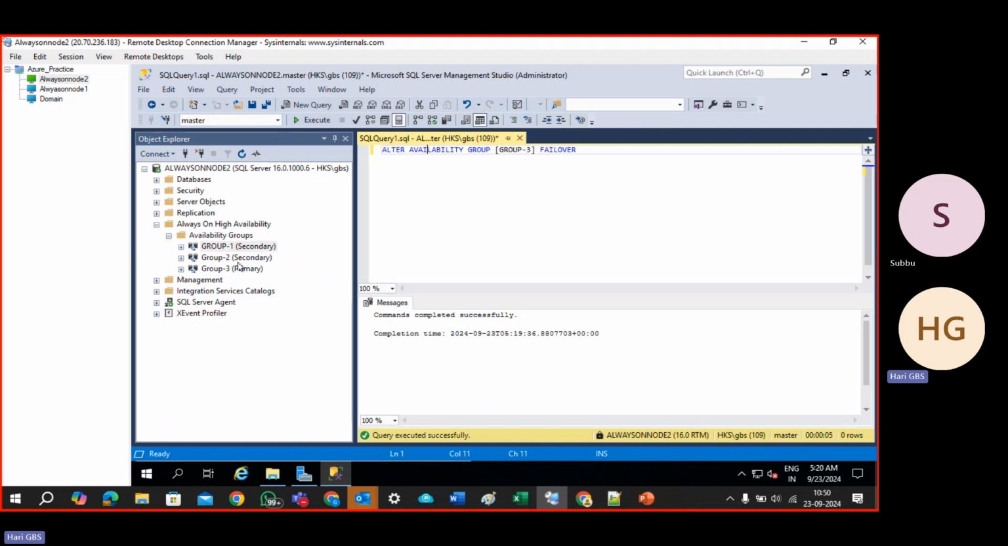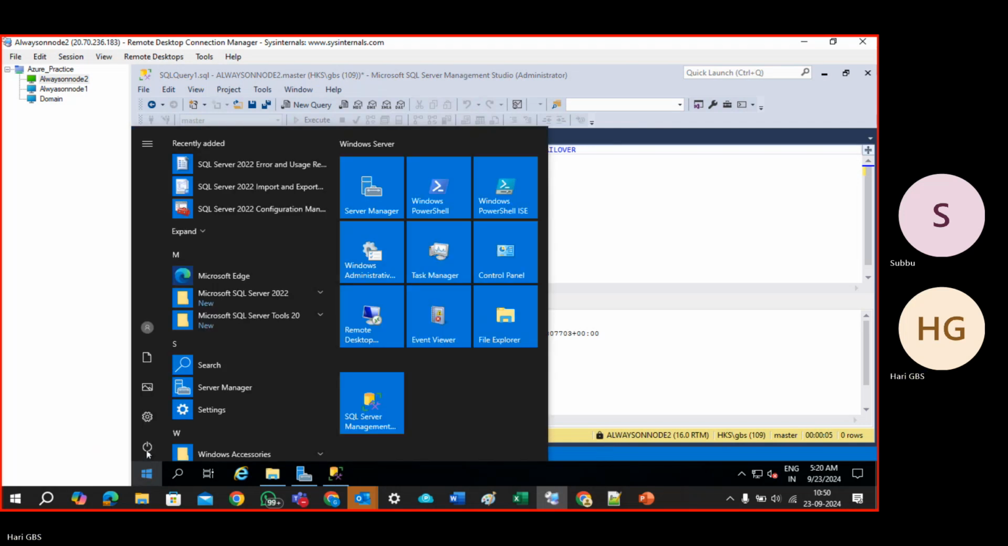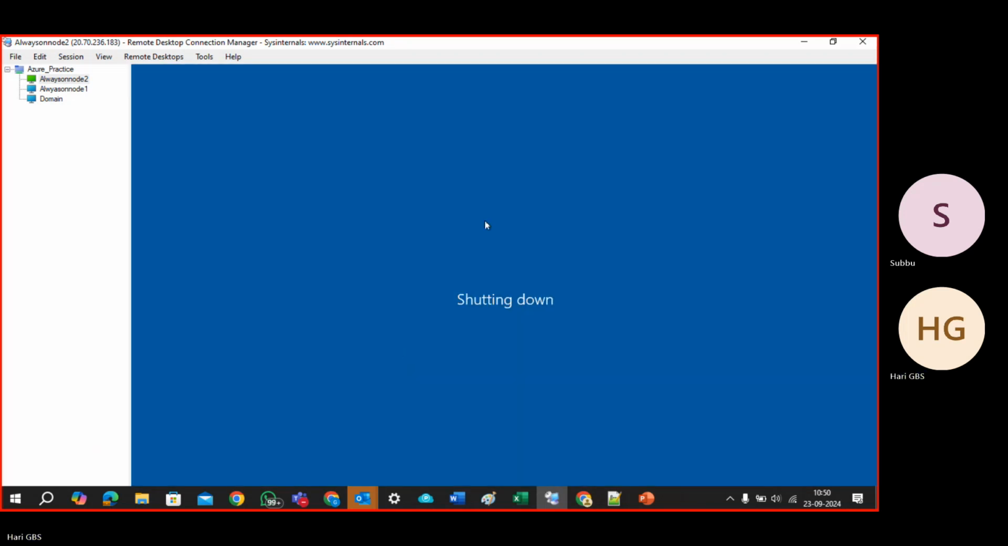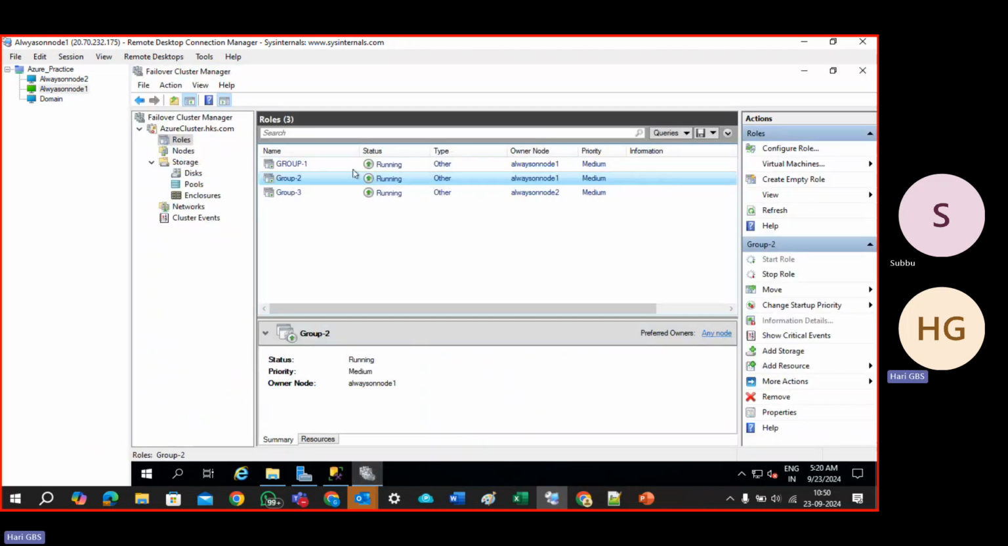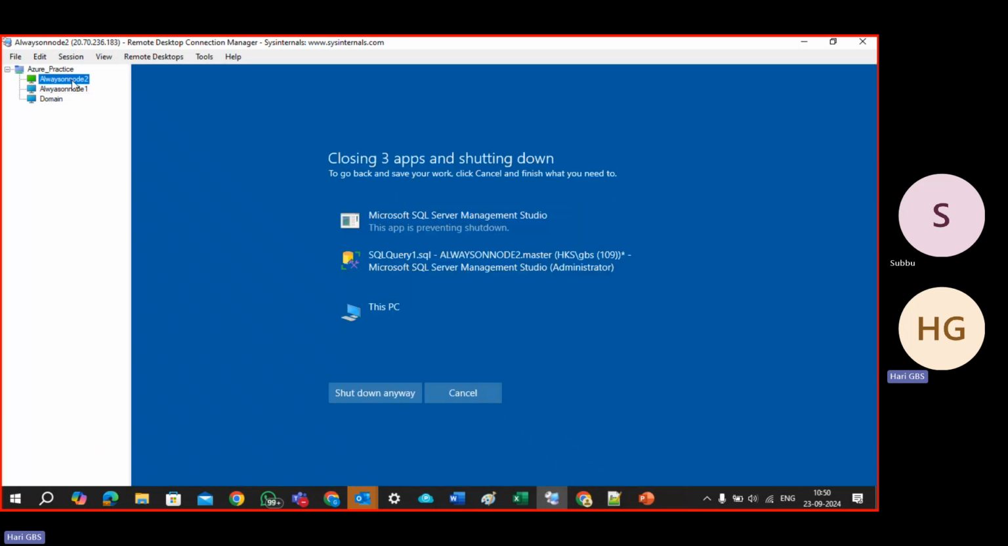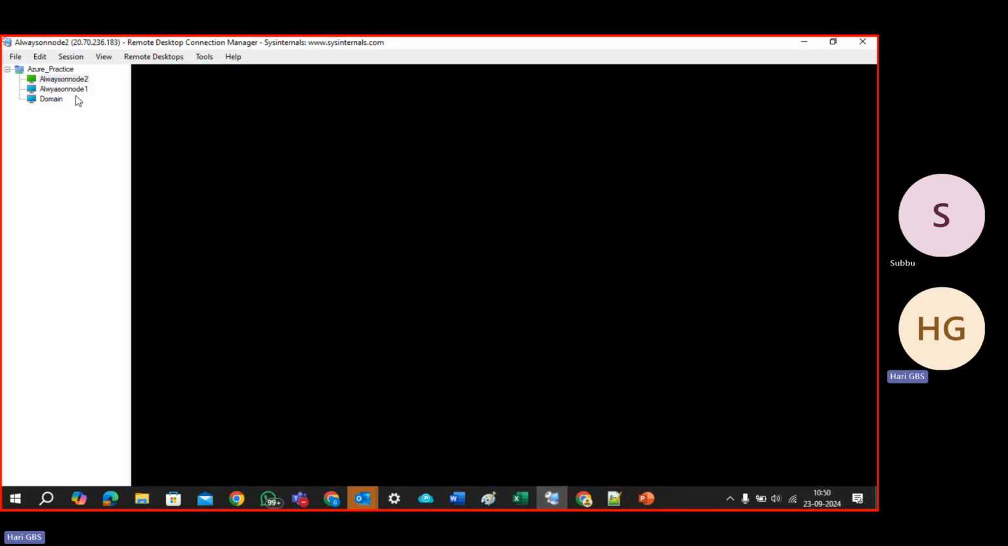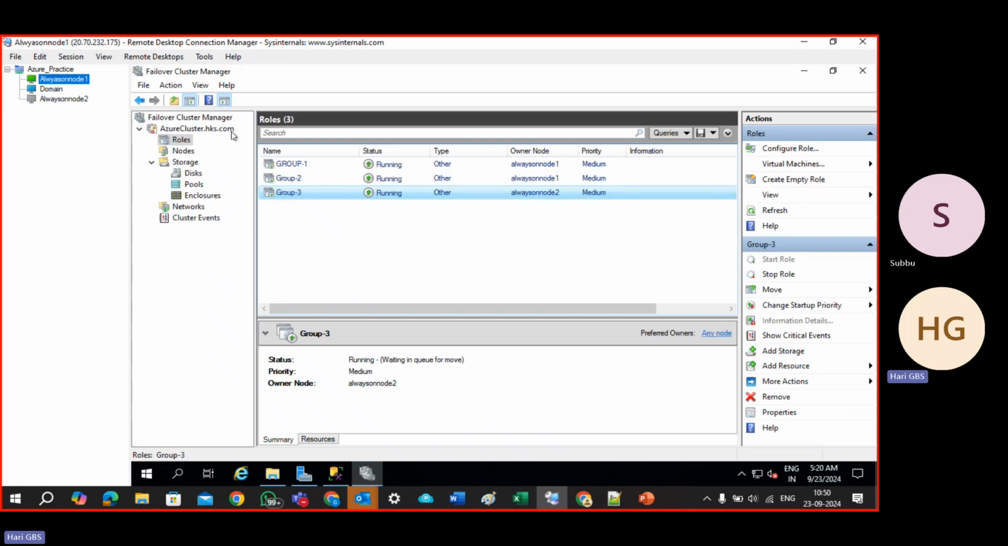So if something happens to node 2, let's see this. Node 2, I'm doing shutdown. Continue. So generally ఏంటి? Refresh this. Node 2 is the owner for group 3. Whenever the computer gets corrupted or shut down or something, it is not available. Automatically, node 2 will come to node 1 for group 3. See, node 1 came. This is automatic failover.